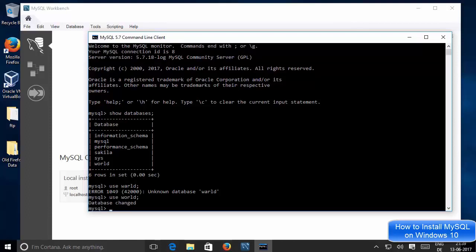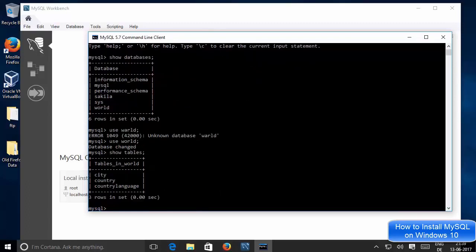and you can see it says database changed. Right now, in order to see all the tables inside this database, I can just say show tables here. Just say show tables and the semicolon and then press enter, and now I can see all the tables inside this world database. So there is a city table, country table, and country language table inside this database. So in this way you can interact with your database using the MySQL command line client.